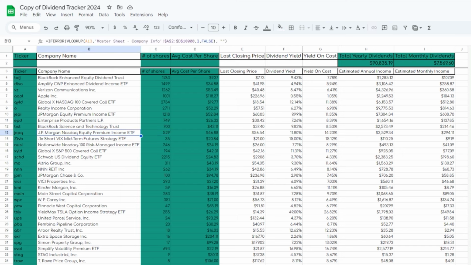Now, JEPQ is a long-term holding of mine. I've been buying JEPQ basically ever since it came out, and as of recently, I decided to start buying some more shares of JEPQ. This is more or less a new addition to the portfolio. I'm up to 529 shares, and hopefully I'll get up to somewhere around 550 or even 600 shares before the end of the year.